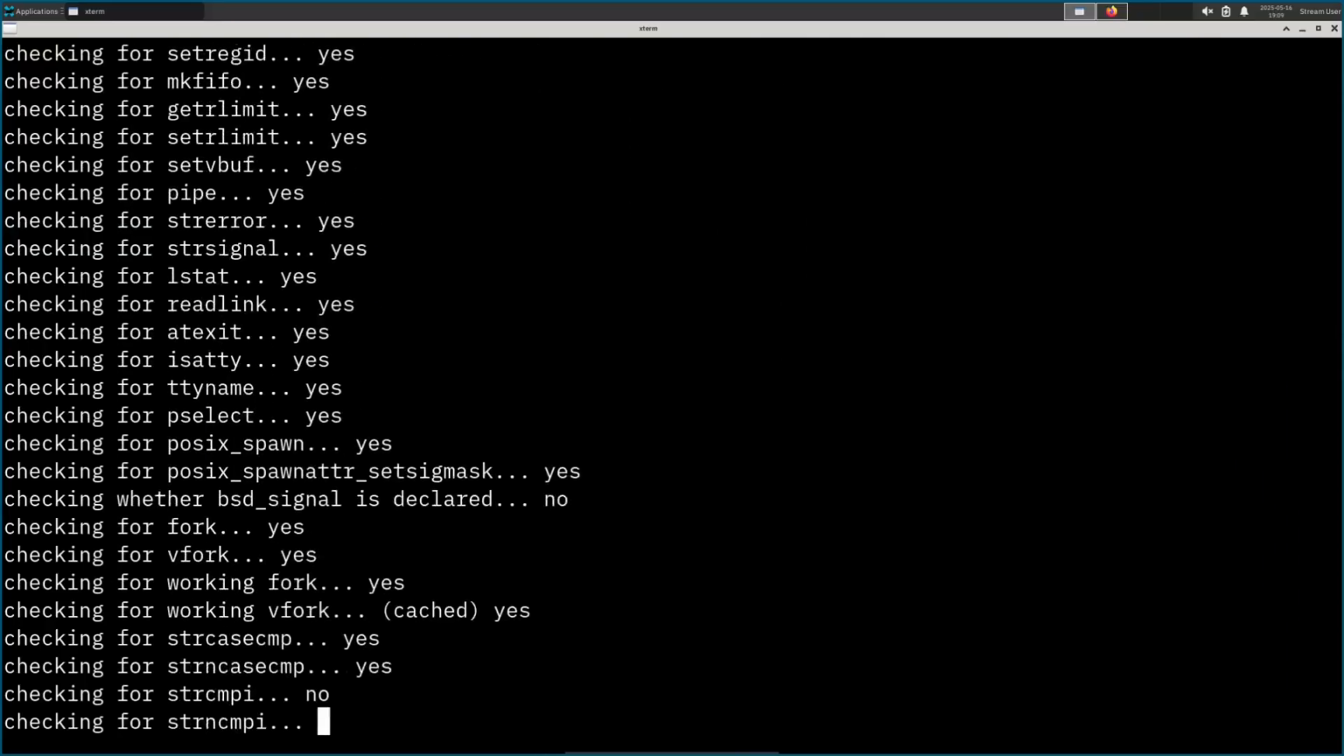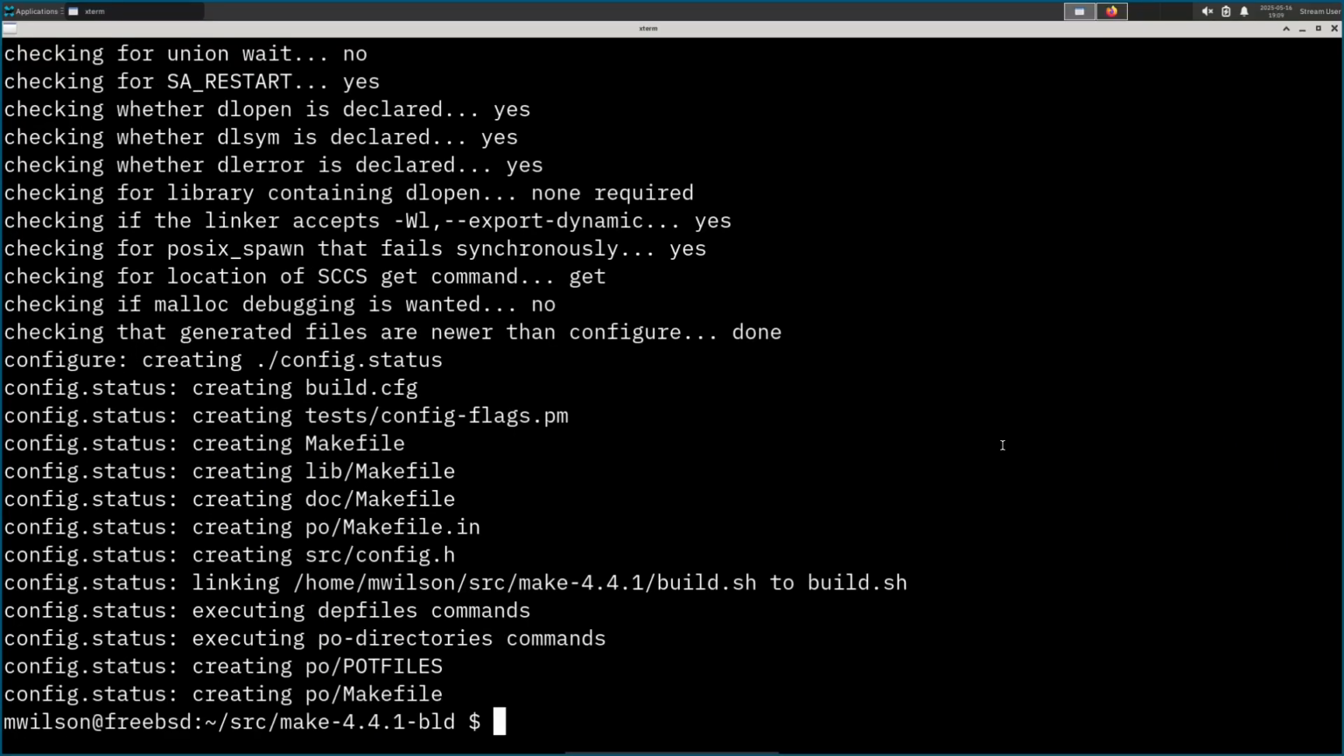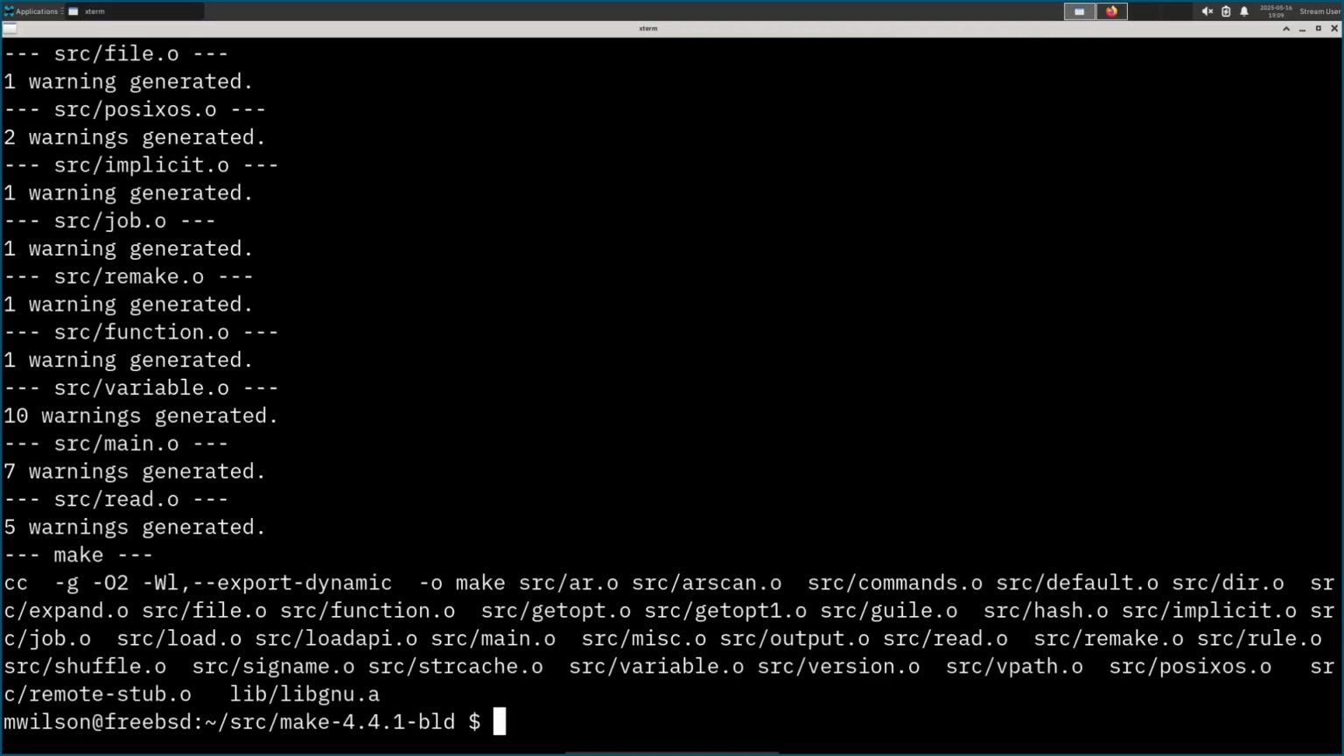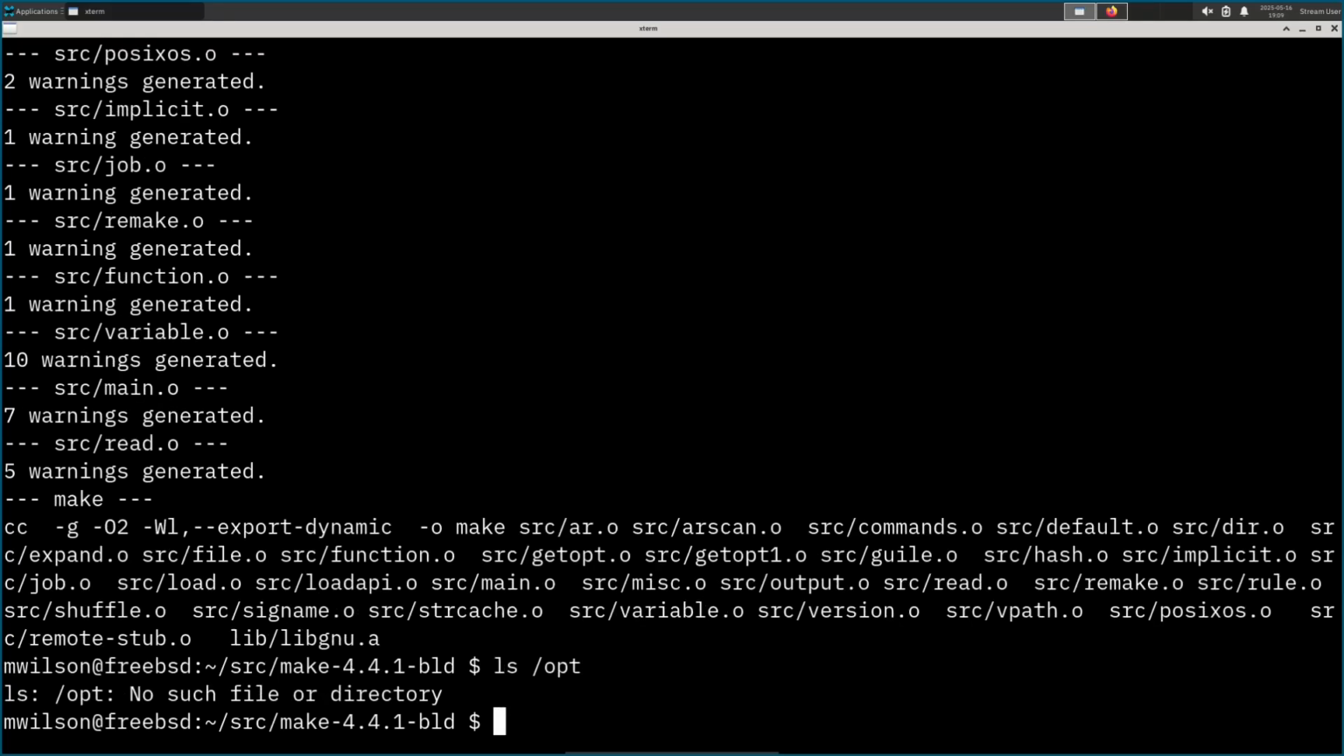That should configure pretty quickly here. And then we'll just use the built-in BSD make to make that. And we can do -j16. That will use potentially up to all 16 of the CPU cores I allocated to this VM. And that was fast.